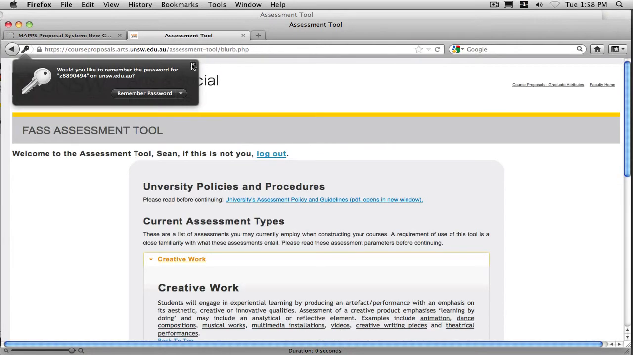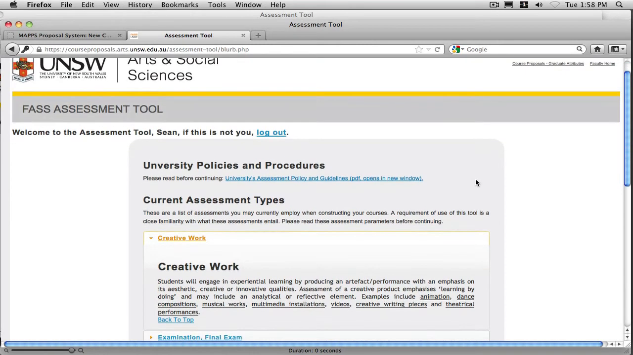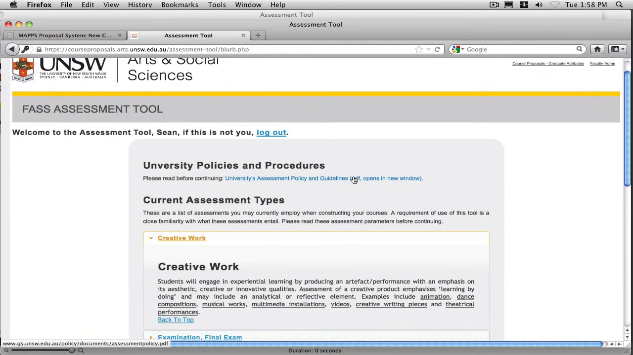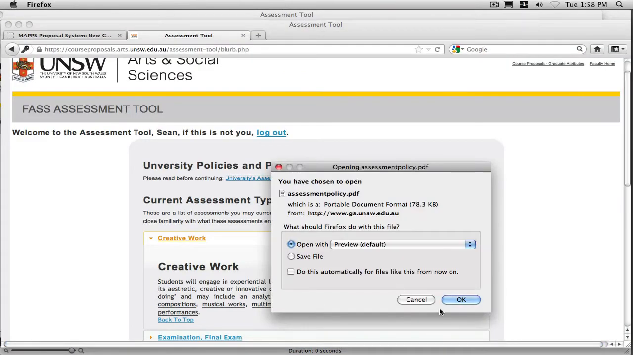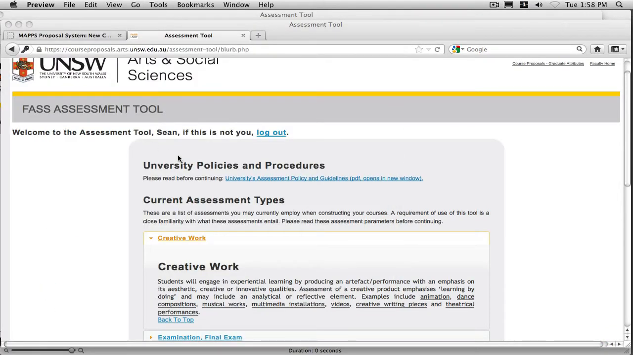After logging in, you'll be taken to the welcome page. The welcome page has two important pieces of information. Firstly, it has the university assessment policy and guidelines. If you click the link, you will be taken to both of these documents. It is important to note that the tool is organised around the university's assessment policy and guidelines.